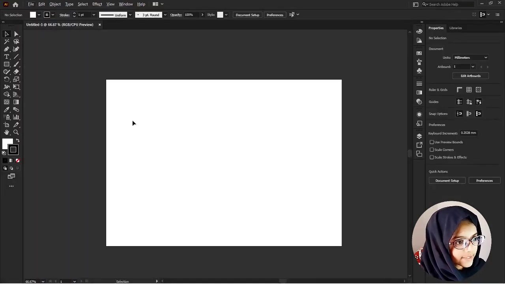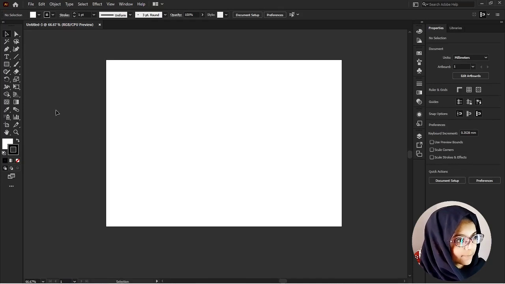Here you can see a white box. This is your artboard, in white color. On your left hand side, this is your toolbar. On the right hand side, this is your property panel. On the top side, this is your menu bar. On the bottom of the menu bar, this is your property menu.